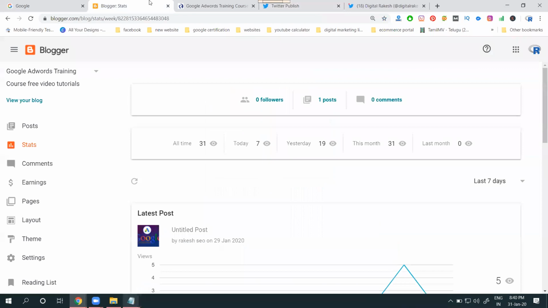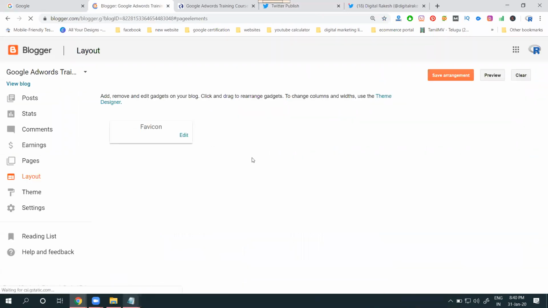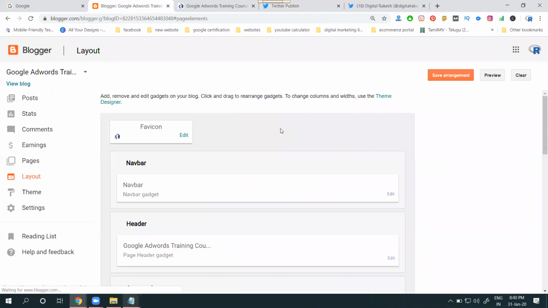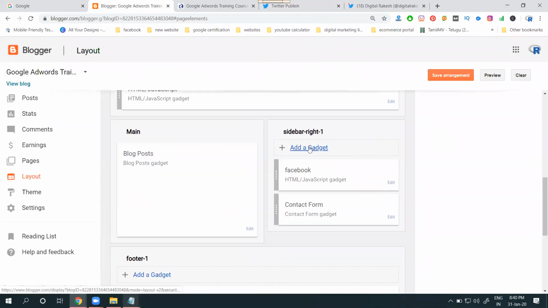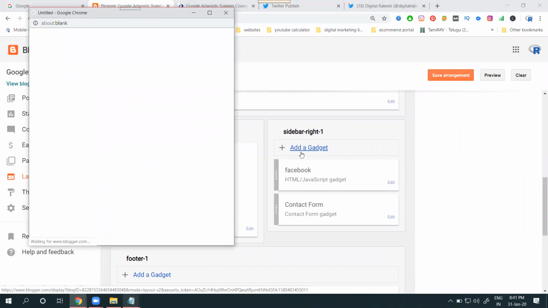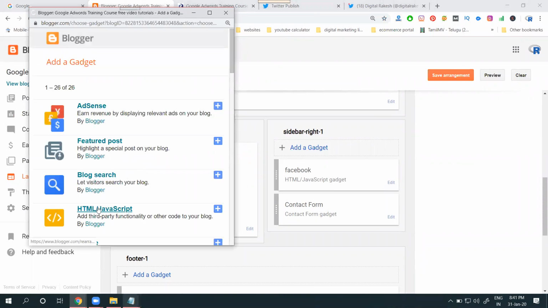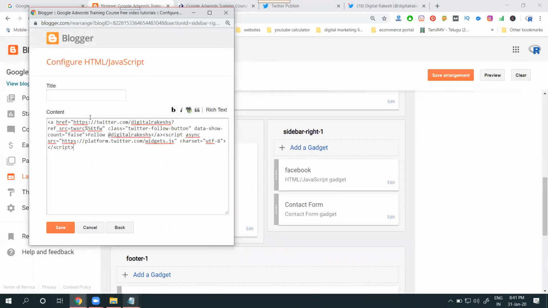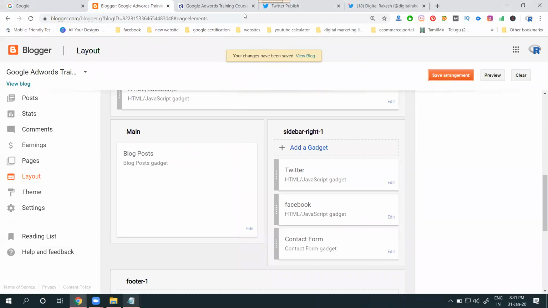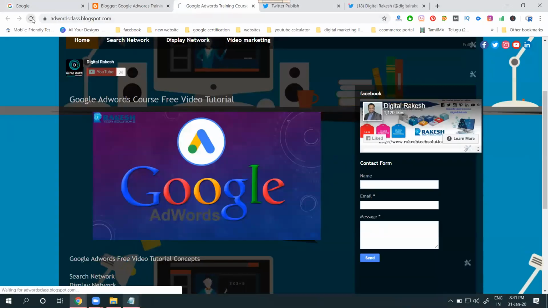Go back to the Blogger dashboard. Where? Layout. In the layout, select the option called sidebar, the right one, then HTML or JavaScript. In the content, paste the code, selected for Twitter. Save. Save arrangement. Now you can refresh.